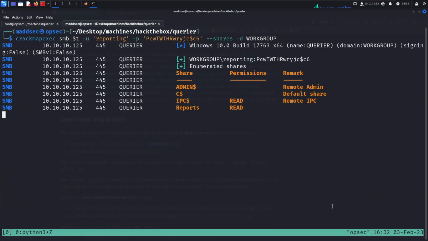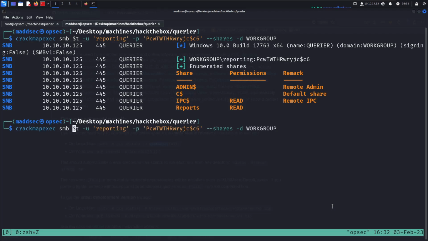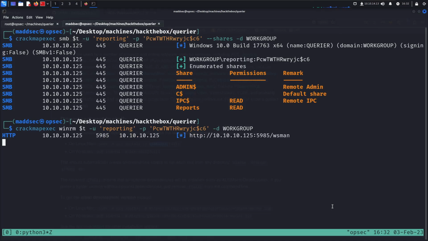And it does, right? Now we have a valid set of credentials, same permissions, so that is not so much useful for us. We have WinRM as well. Let me remove the shares here. Maybe WinRM is just open locally. Maybe not.